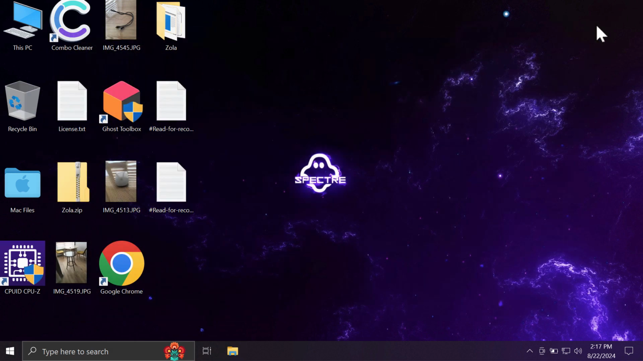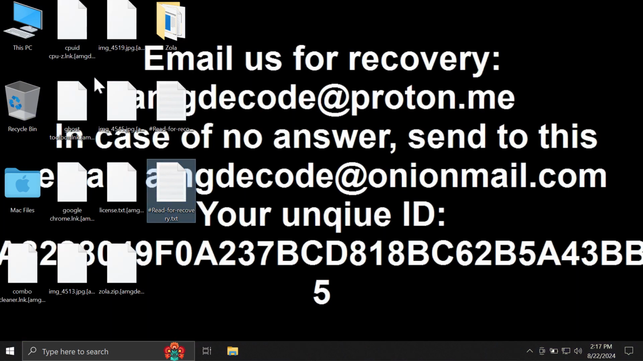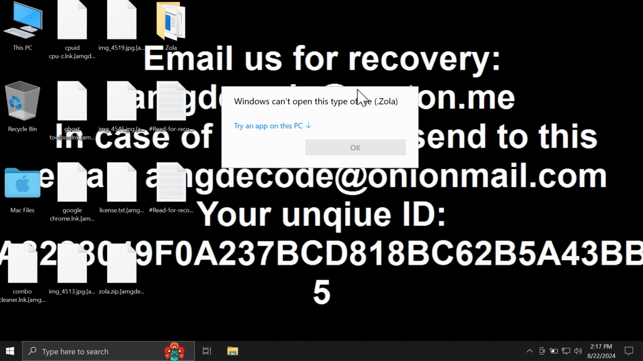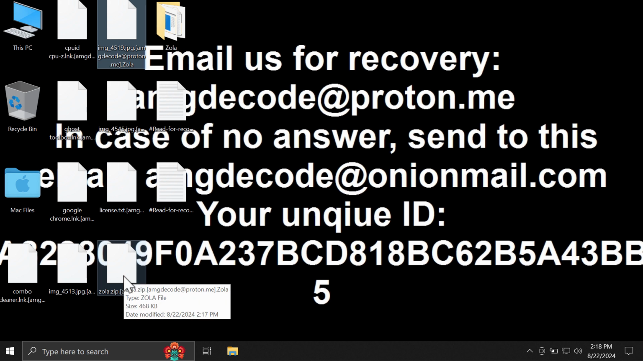Before the ransomware's attack, you're able to open the files without troubles, including pictures, music, Microsoft Office documents, and other data. Unfortunately, this ransomware may be very easily injected, so it appends this Zola extension to the file names. As a result, it's just impossible to open the files.